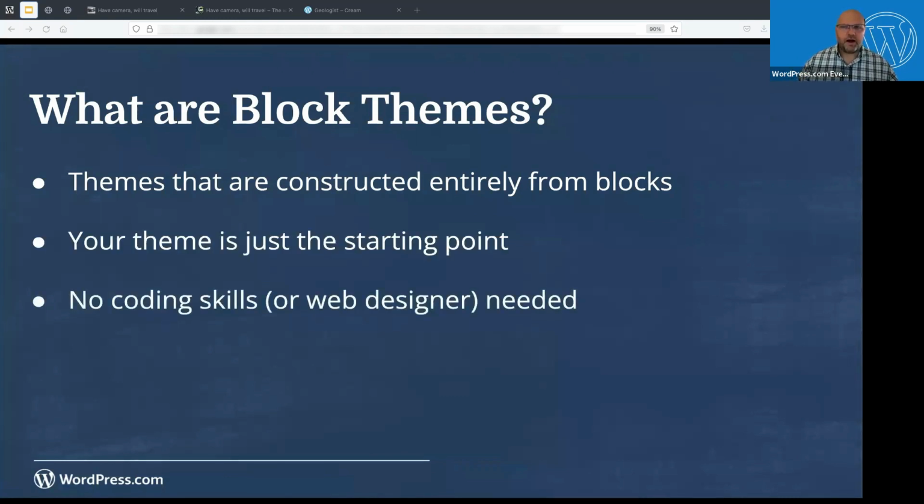Because everything is a block, with full site editing, the design of your theme is no longer set in stone, but is now something you can think of as a starting point for creating any look that you want. And this also means that with full site editing, you can create custom designs for your site without a single line of code, and you don't even need a web developer.